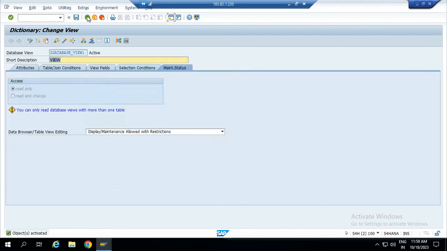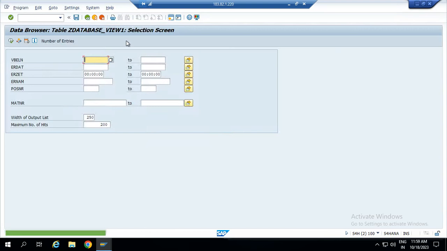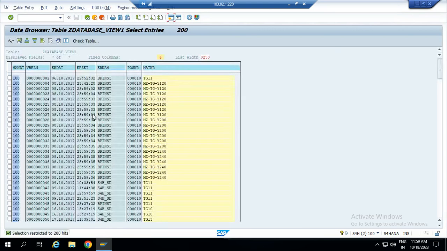This is the way how to create the database view, and go to check the records. Execute it. Yes, the same fields, we can get the display fields.